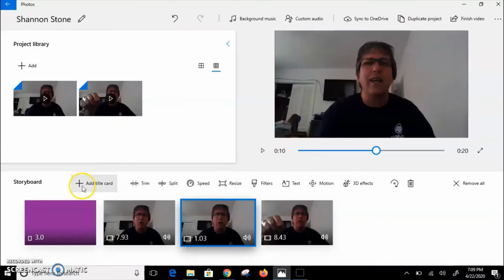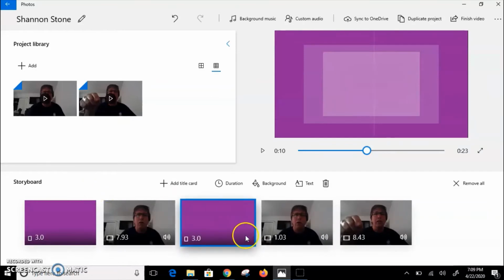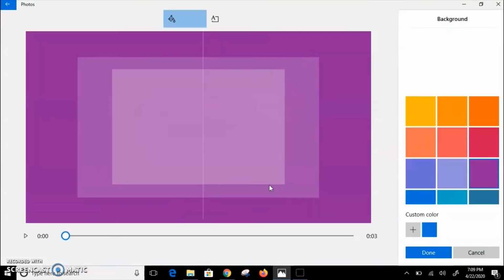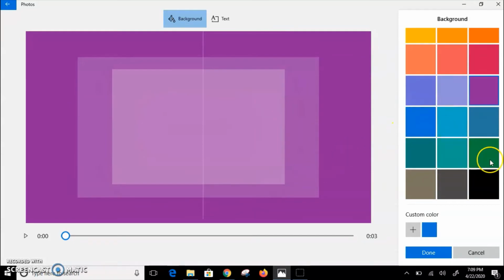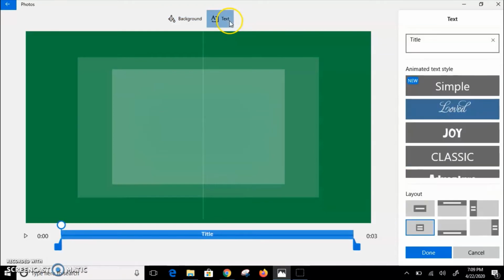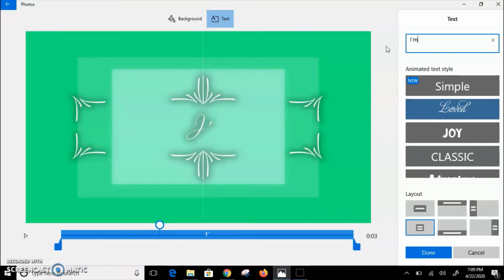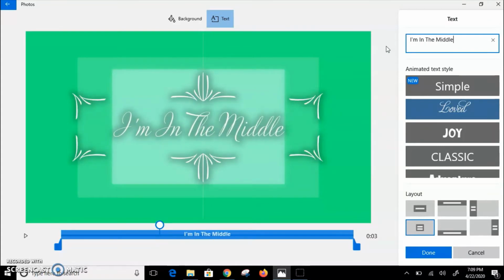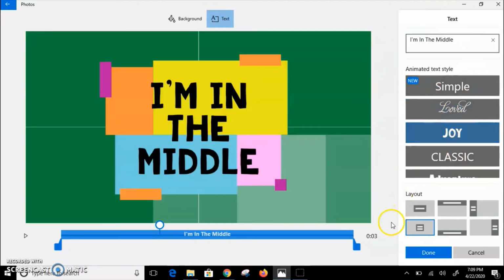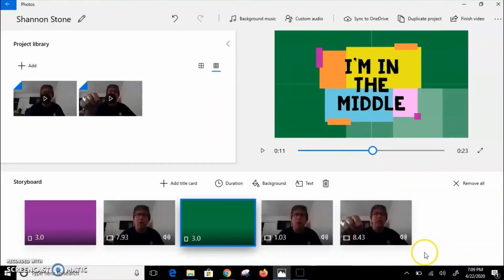Okay. You can repeat this process, it says, with another clip to give it a title. So I'm going to click here, go add title card. Look at that. I get another one. And I'm going to change the background color on this one to green. There we go. And go up here and give it a different text. I'm in the middle, and I'm going to give this one a different font. That's a crazy look. I like that. And click there. And so that one's right there.